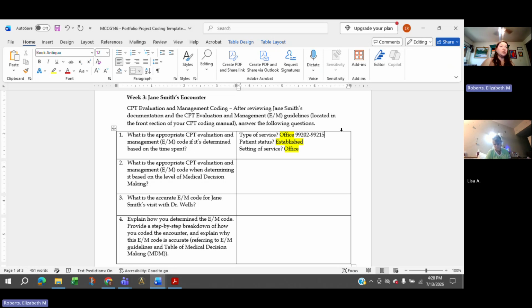Yes. So she's established, right? Because it's less than 3 years. So you're going to click that, or you're going to go down to that established patient, which is going to give you a code range 99211 through 99215. You can only find that here, correct? Yes.